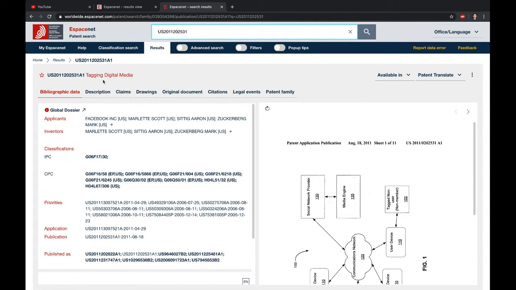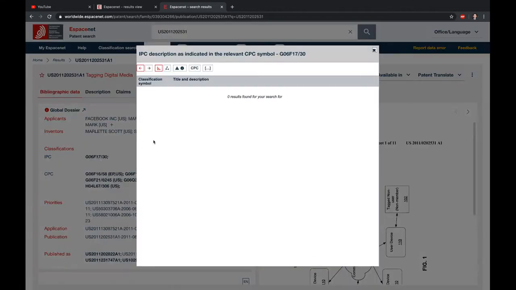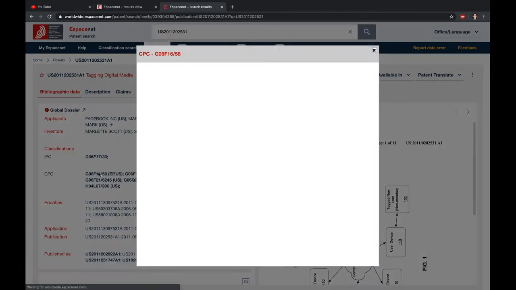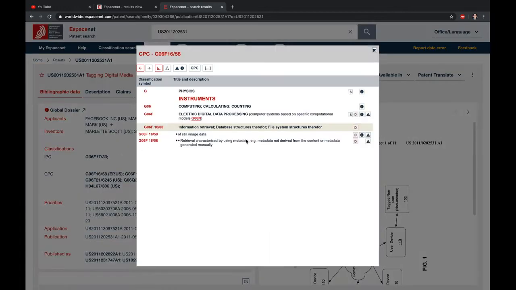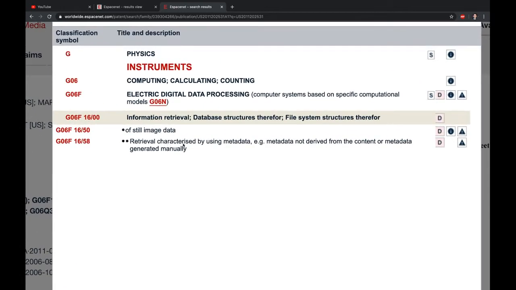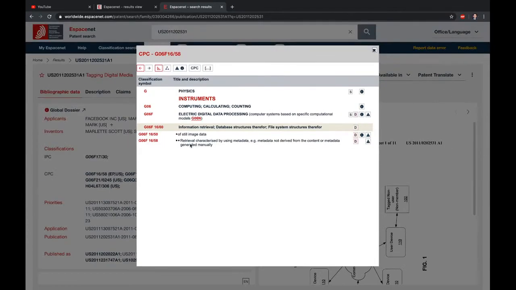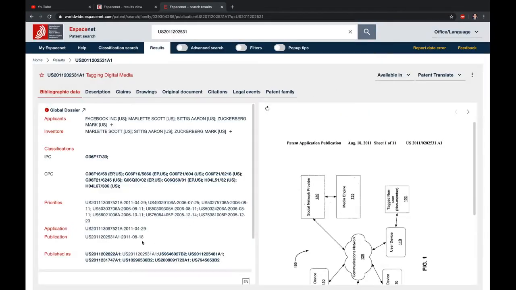So this is the Facebook patent, tagging digital media. You can also see the IPCs and the CPCs over here, so the classifications are also there. You can even click on these and find out what they are about. This one CPC says retrieval characteristics by using metadata, metadata not derived from the content or metadata generated manually. So this is the tagging feature of Facebook where metadata was generated manually and the image was classified as having who the participants of the image were.